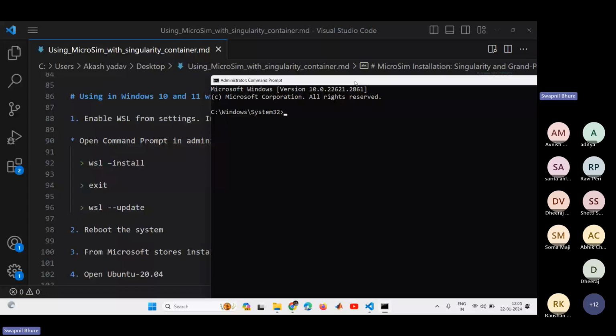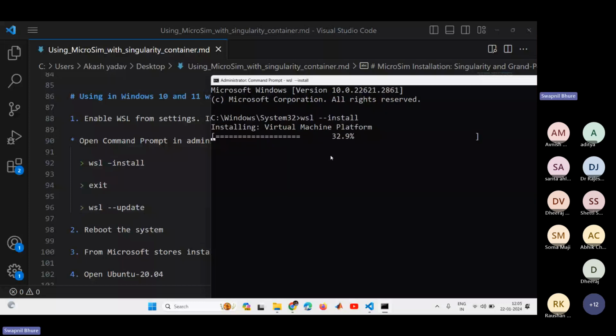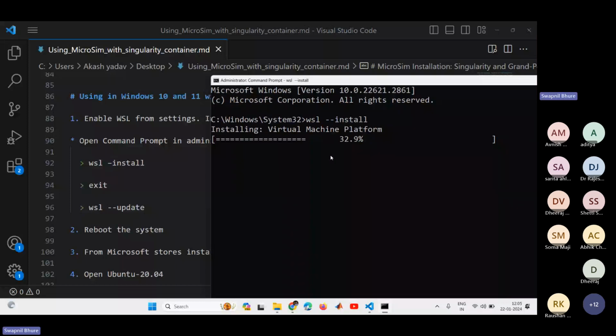Okay, so after this, once you see this, just type WSL space --install. Okay. And enter.